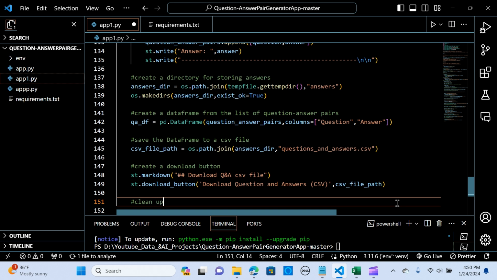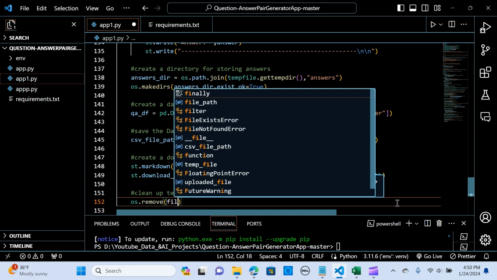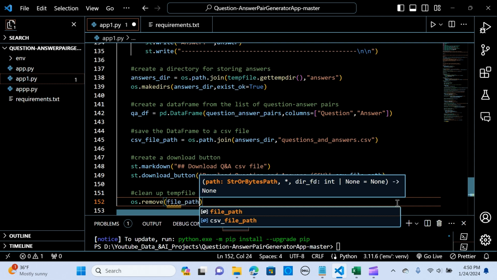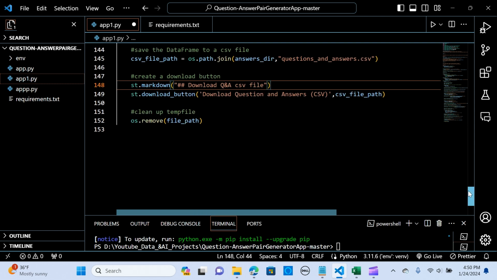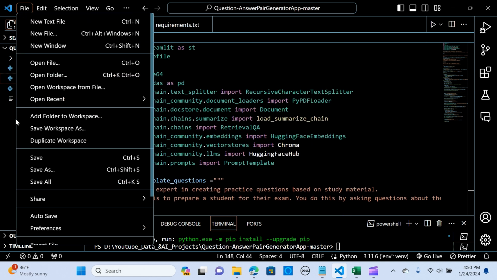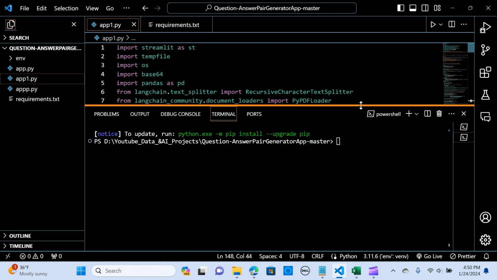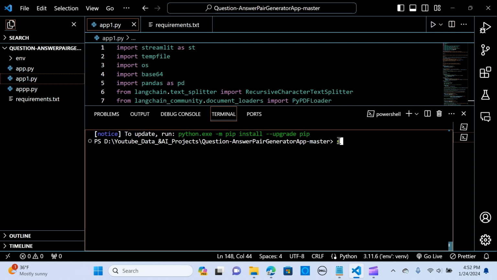All right. So what I want to do now is to clean up the temp file. We'll say os dot remove file path. Guys, this is quite a long video. So we are done. What I want to do is I'm going to save this, and so we run it by saying streamlit run app. I name it one.py. Say enter.